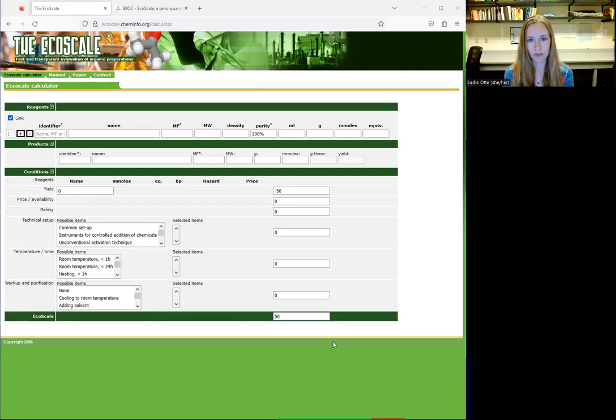You could also take a look at a procedure that you're doing and evaluate where the penalties are being applied from the calculator, and then maybe think about whether those aspects of your experiment are really necessary. For example, you might have a long heating step in your reaction that is causing a penalty on the EcoScale calculator, and it might cause you to consider, well, do I really need to be heating it for so long? Maybe I could run it at room temperature and it would do just as well. So that's the purpose of it.